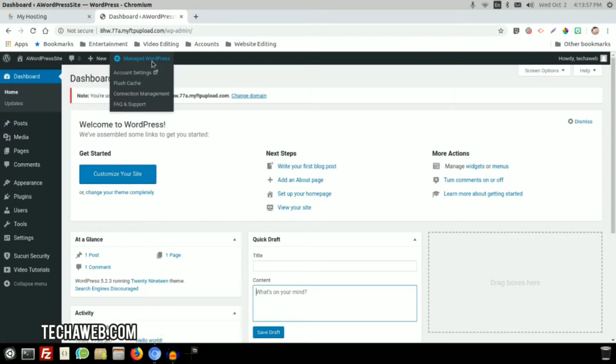WordPress out of the box generally doesn't have this option, manage WordPress. This is something that GoDaddy has implemented that has some of their settings, like flush cache. We'll go over what cache is and how that benefits your site later. You have a quick hover drop-down menu to create new posts, add new media, pages, and add users.